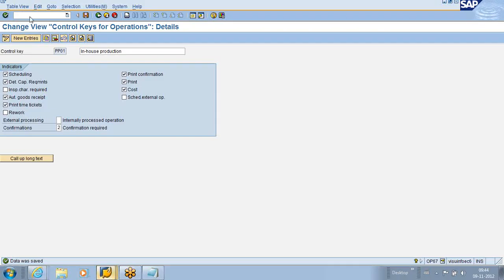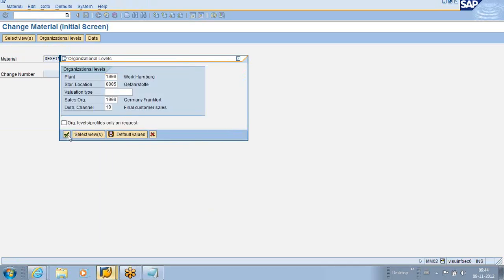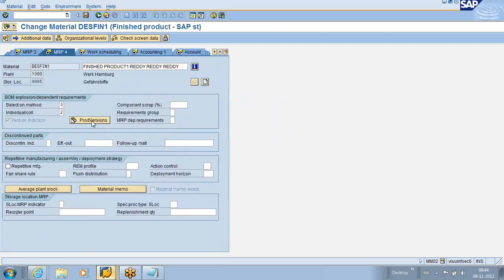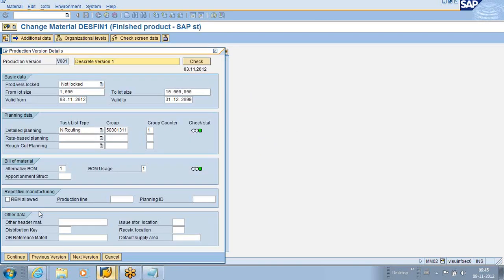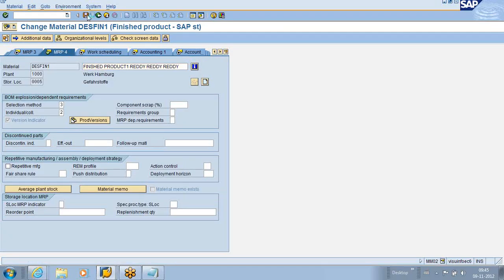in the production version. Just adjust the receiving storage location in the MRP4 view. You have the production version. In the production version, maintain the storage location also here. You see this issue storage location and receiving storage location. Is that right, Chandra? Let me maintain the storage location where I have to receive, because unless I maintain it in the system, it doesn't know, right? I am maintaining it here in the master data itself, and then save this.